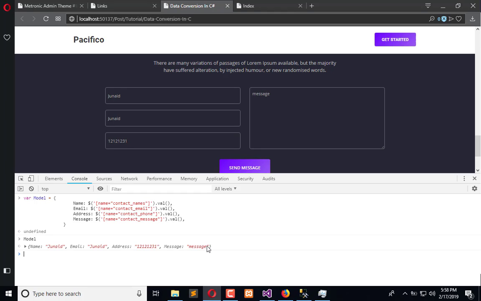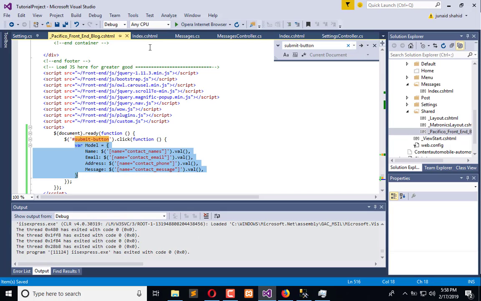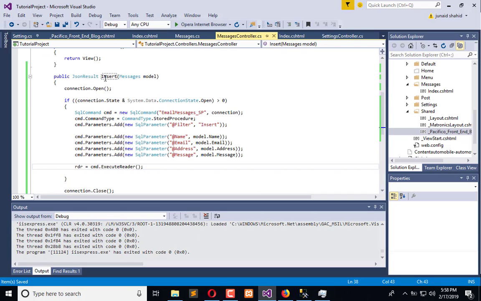In the next video I will add an AJAX call and process this model to the action which we have created in the previous video. You can see here. I hope this is informative.